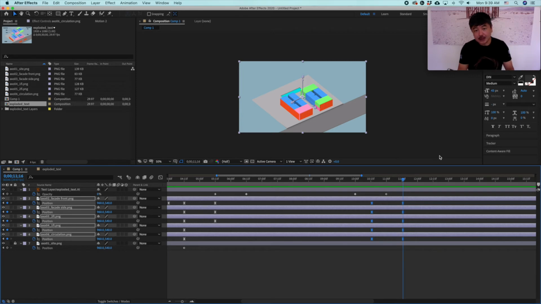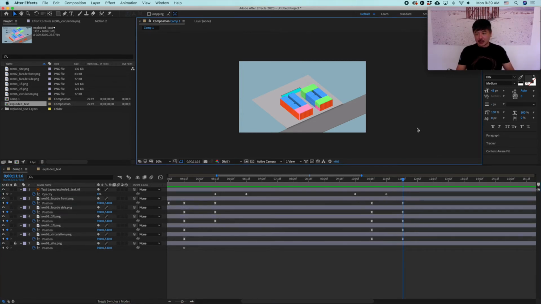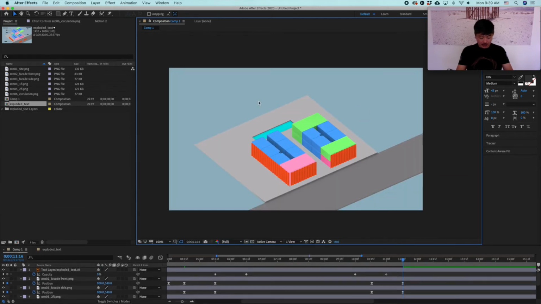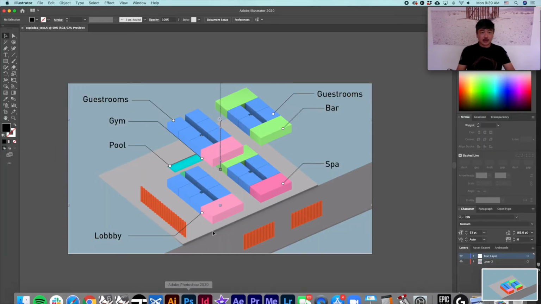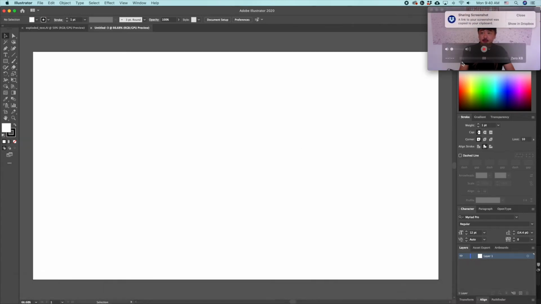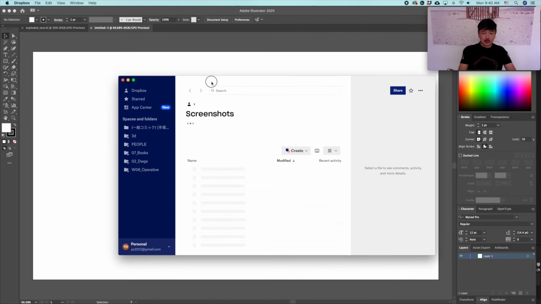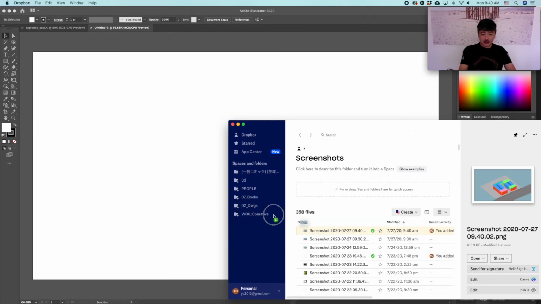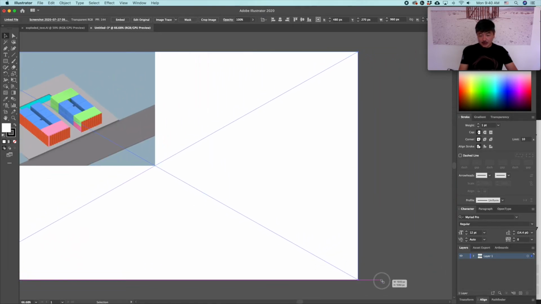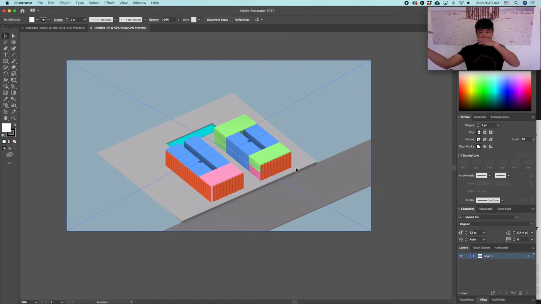So the next thing is that I would like to draw circulation lines using Illustrator. So again, I'm going to select this and take a screenshot of this and then bring it to Illustrator, create a new file, and drag and drop the screenshot that we just created, move it to here. In this case, we are going to draw a circulation line as an animating stroke effect.